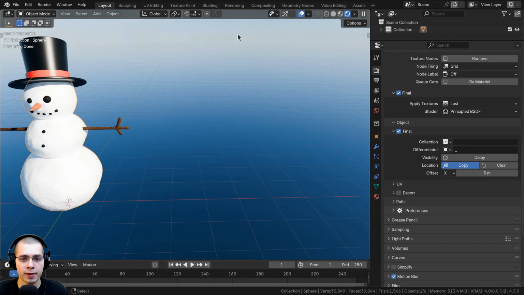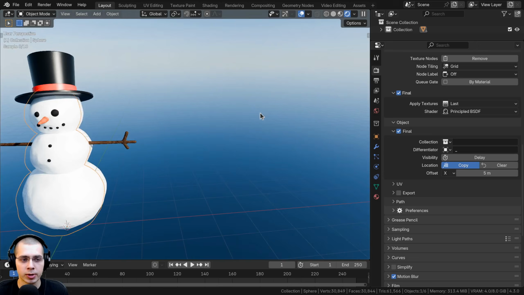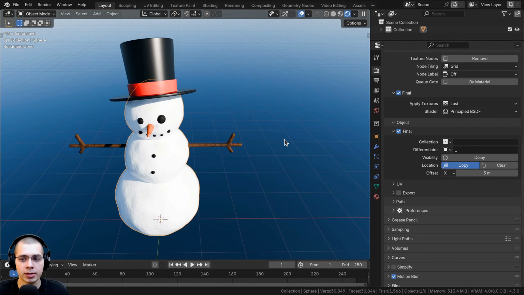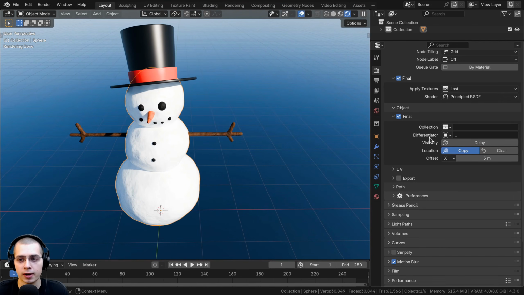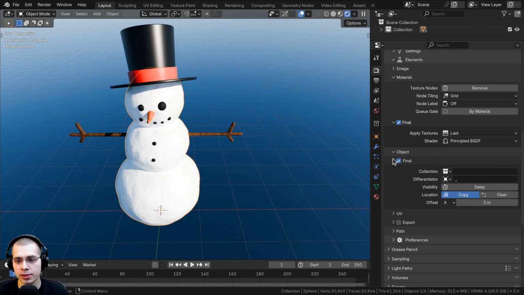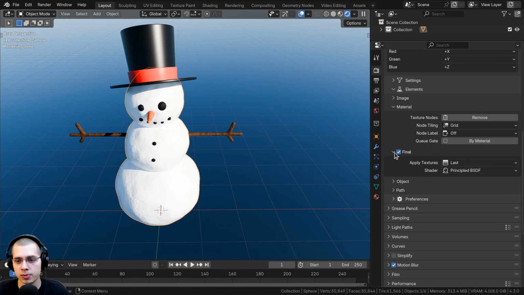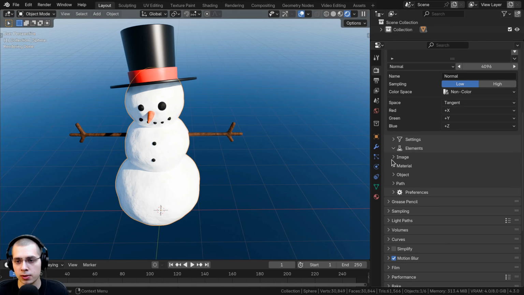So this way it'll duplicate the object and place it about here, and that way we can just look at the object and make sure it baked it correctly. So I'm just going to turn that to 5 meters. Let's close these different settings here. So we can close this one here, close the final, and close the material.